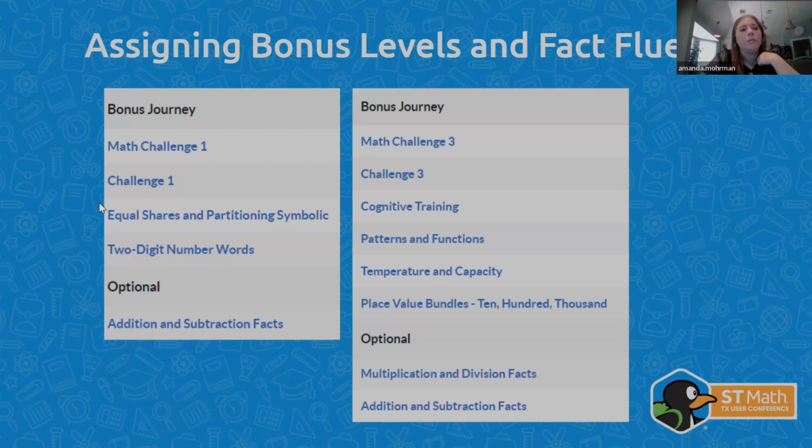So this one here on the left, these are your options for first grade. Again, you can do kinder, you can do any grade level. But you can assign them a challenge, two different challenges. I would actually do the equal shares and partitioning when we would do our fractions, because it goes right along with that. And then two-digit number words.